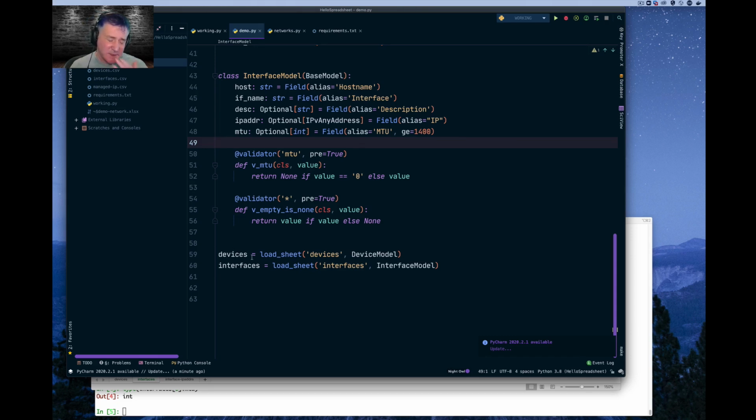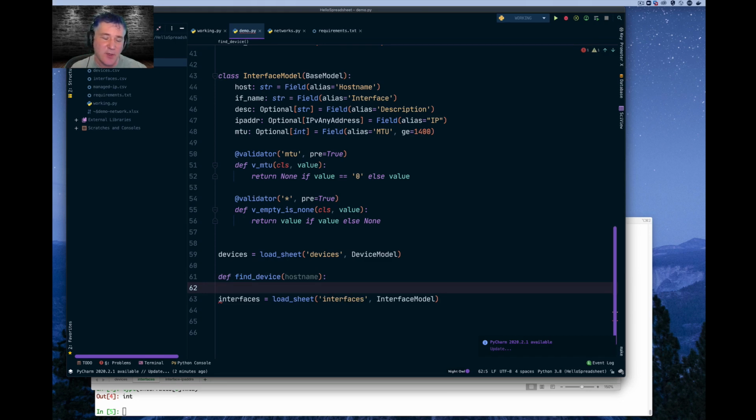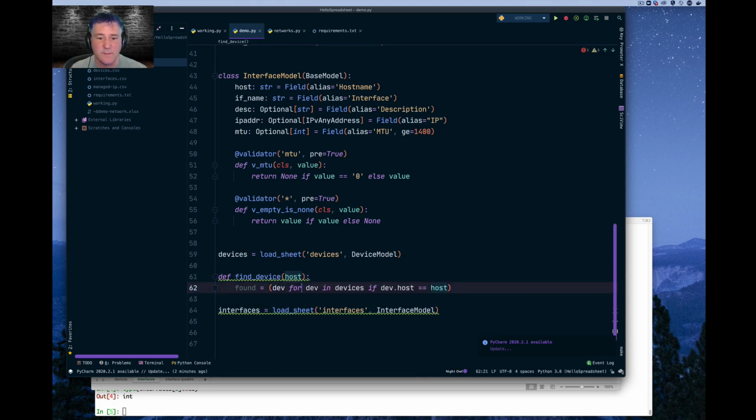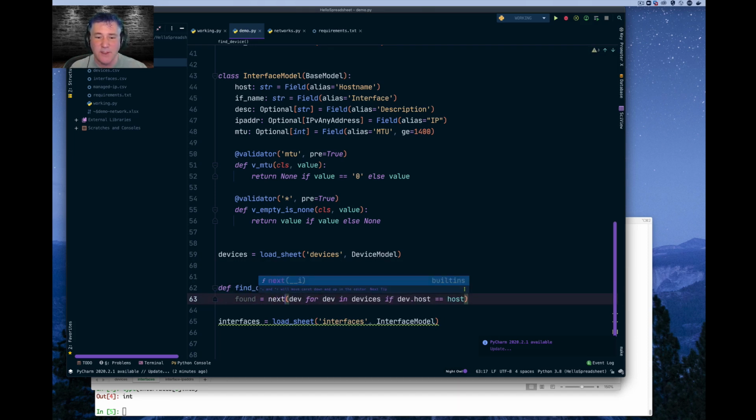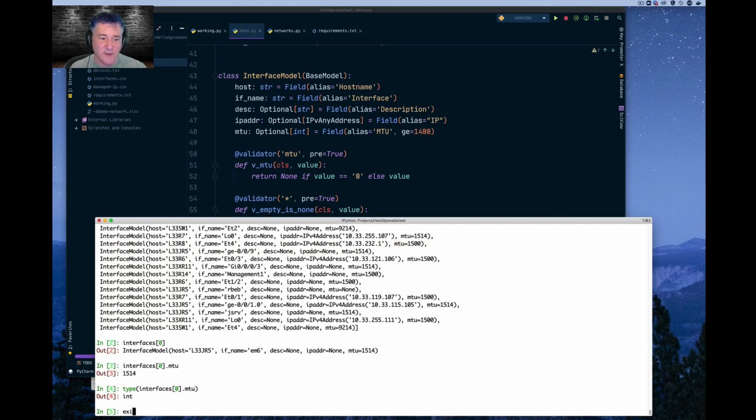So I'm going to do a little bit of a more advanced technique here, and I want to make a function called find device by host name. And the way this would work is I would say, I want to find a device. So found is equal to, let's see, for dev in devices, if dev host name is equal to host name. Actually, I called it host. So let's just keep everything consistent. And so I'm going to do next, and next is going to return essentially the item that was found, and if it doesn't, it's going to cause a stop iteration to occur if it's not found, because that's the way next works.